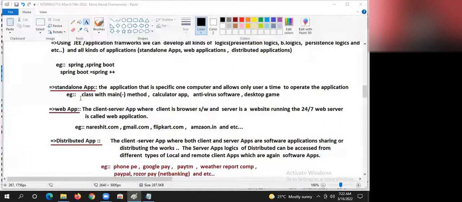Tell me, what do you mean by standalone application, guys? The application that is specific to one computer and allows only one user at a time to operate the application is called a standalone application. Clear? Next, web application. The client server application where the client is browser software and the server is a website, running 24/7 in a web server, is called a web application. Are you understanding my statement, guys?